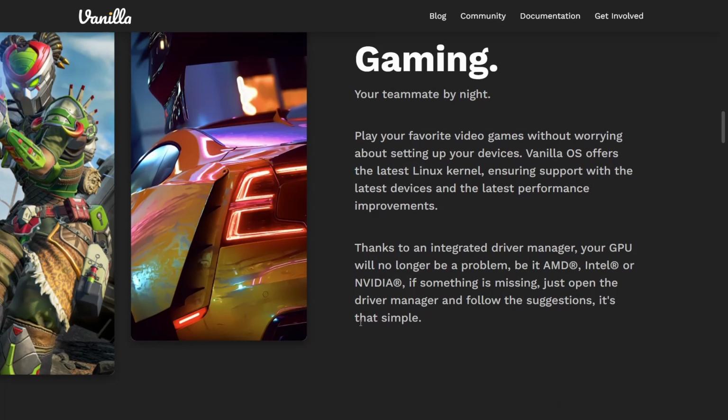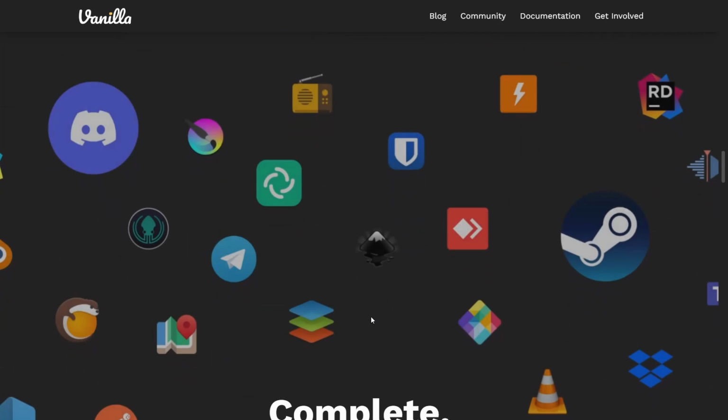And then down here, it talks about gaming. It says, your teammate by night, play your favorite video games without worrying about setting up your devices. Vanilla OS offers the latest Linux kernel, ensuring support with the latest devices and the latest performance improvements. And it's got an integrated driver manager. Your GPU will no longer be a problem, whether it's AMD, Intel, or NVIDIA. If something is missing, just open the driver manager and follow the suggestions. It's that simple.